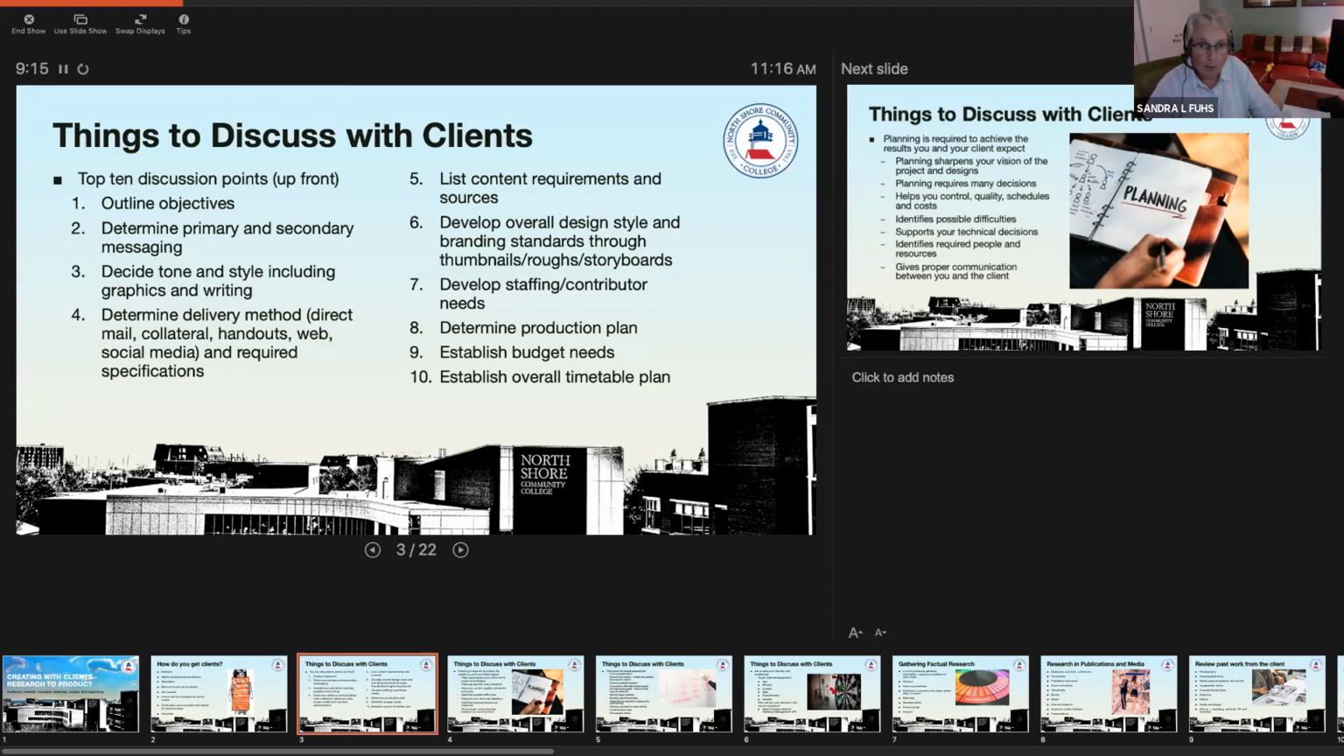Determine a production plan. Typically, they're going to tell you, we need this for the sales meeting at the end of October. You now need to work back from that date in October and figure out, when do I need the photography? When do I need the copy written? When do I need to work in InDesign or make the infographics? Whatever it is, that becomes a production plan.